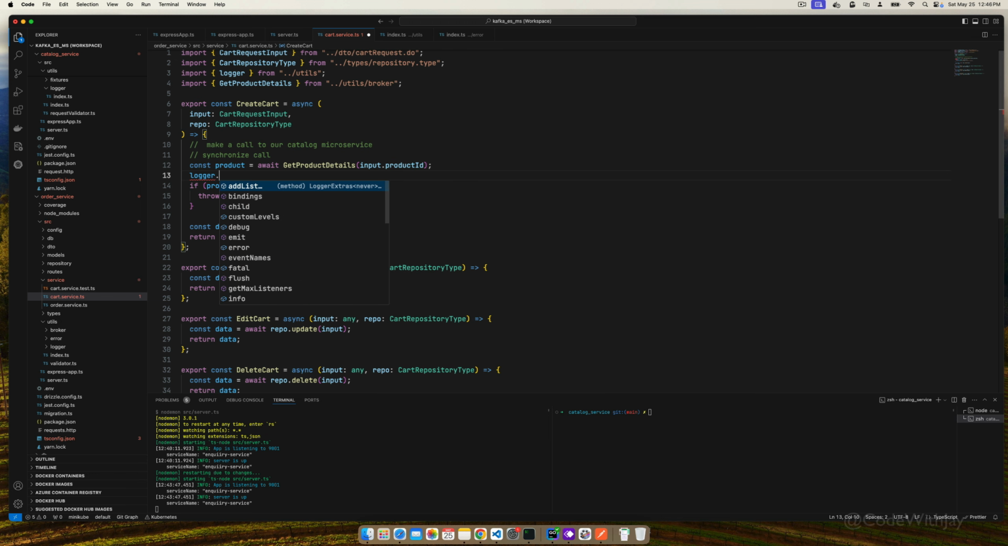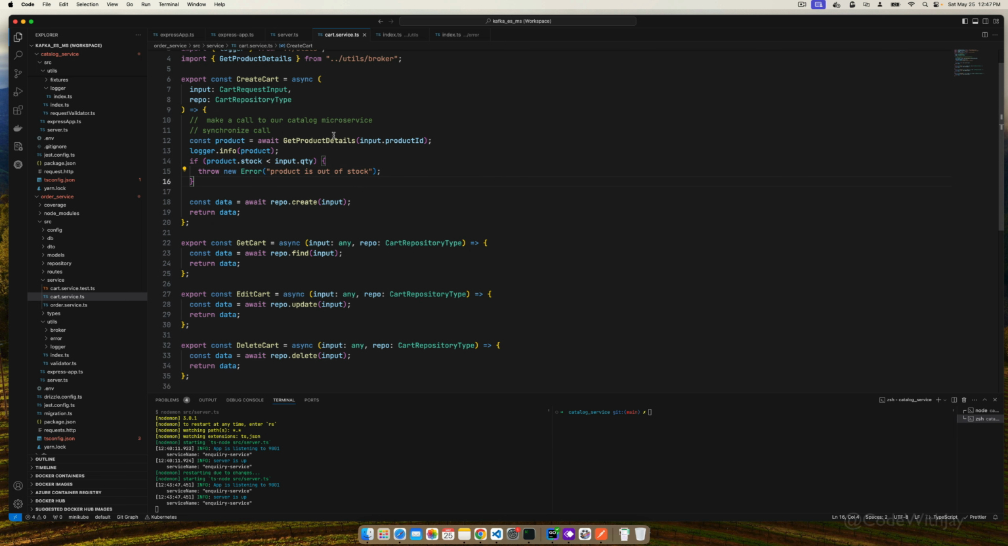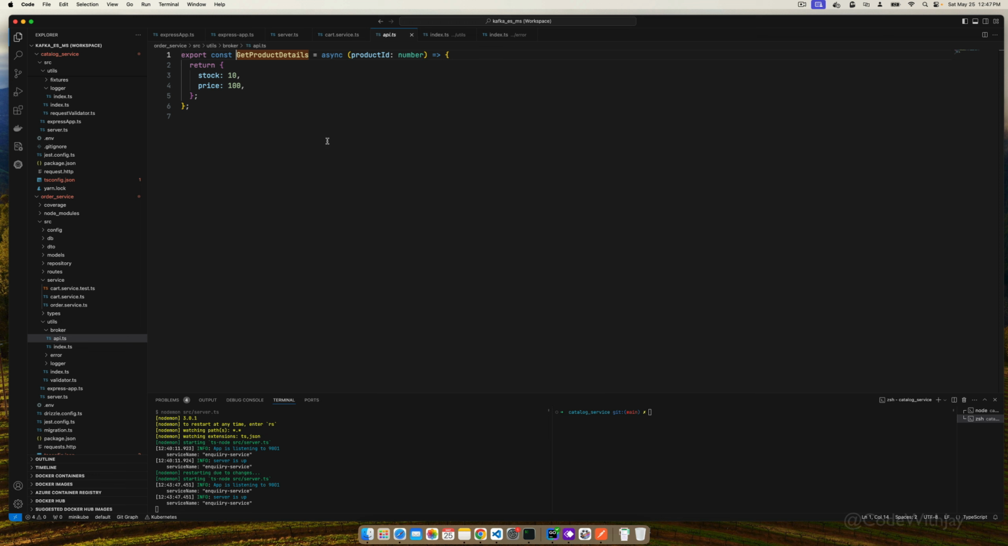Logger.info. We can say product, right? So whatever the product we are getting from there, then we can get it here. Now this is ready, but we need to add some code to get the product details. So let's go here and get product details. And inside this one, we are just sending some kind of mock data.